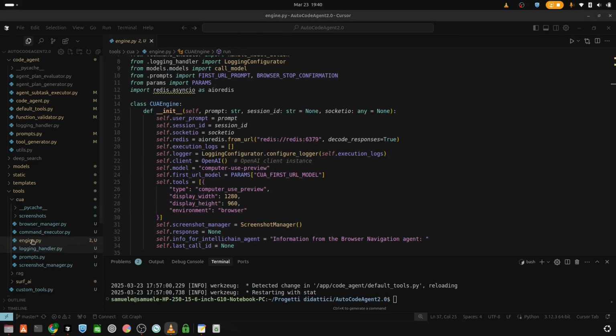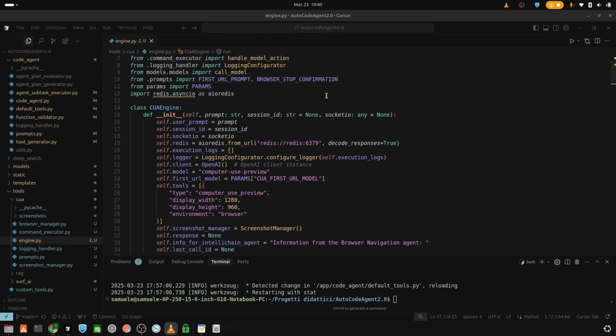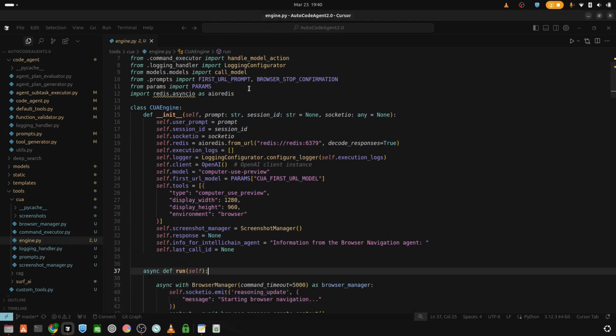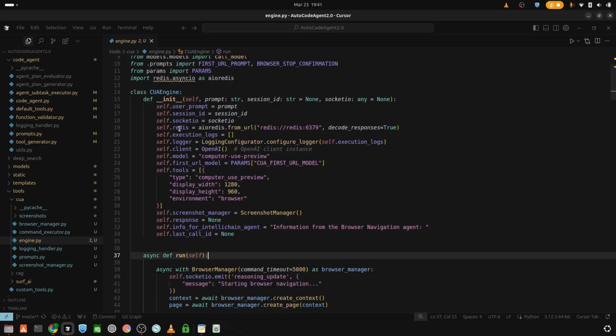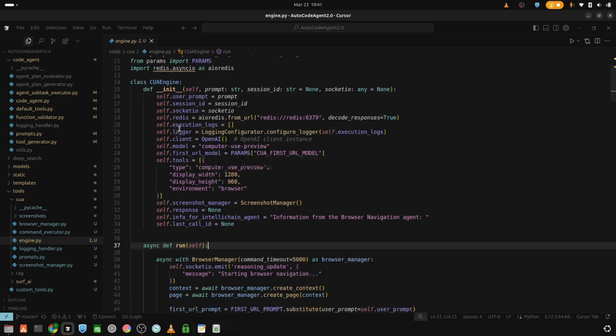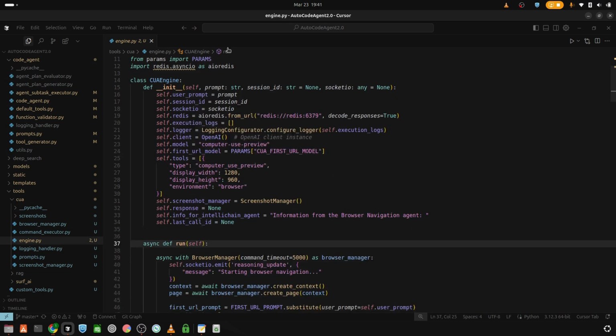The engine.py file is central to the browsing automation system, featuring the CUA engine class that encapsulates the entire browser interaction logic. The CUA engine class constructor, init, sets up crucial components, including OpenAI's client for model interaction, Redis for asynchronous message handling, a socket interface for real-time user communication, and a screenshot manager for capturing browser snapshots.